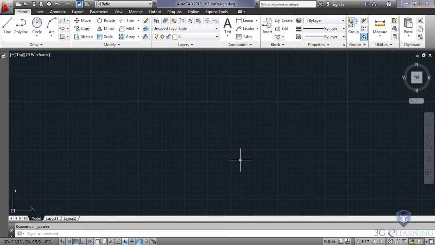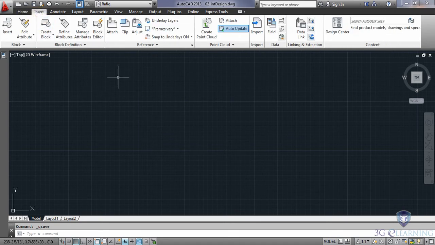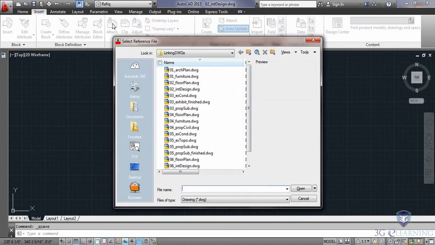Rather than inserting the floor plan drawing into my file, I'm going to externally reference it. That way, if the floor plan drawing changes, I will see those changes reflected in my drawing. To externally reference the floor plan, I'm going to select the Insert tab, and then in the Reference panel, I'll click Attach.